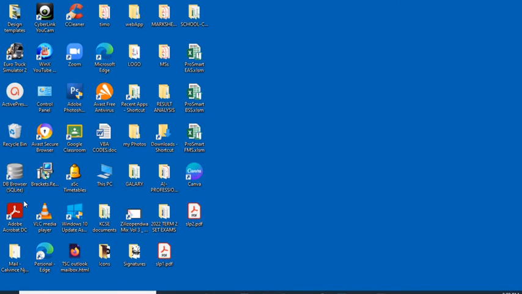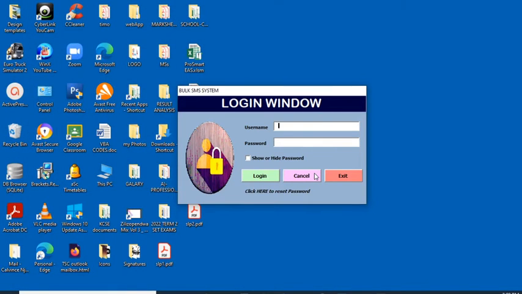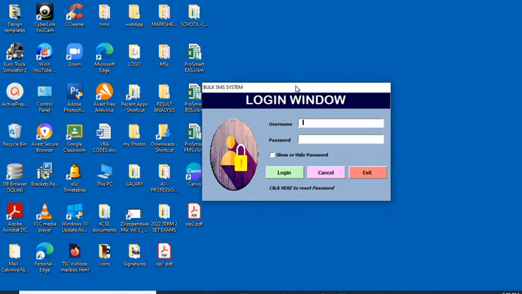This is Calvin, and today I want to demonstrate to you a bulk SMS system that I have developed in Excel VBA. To start, we head to the software file here, then we log in using our credentials. So here is the software, and now I'm opening. Okay, already we have the login window here.